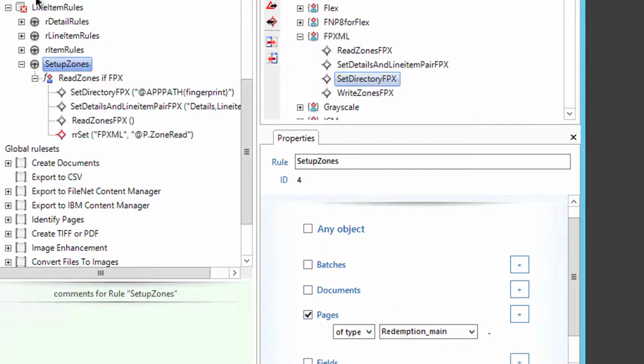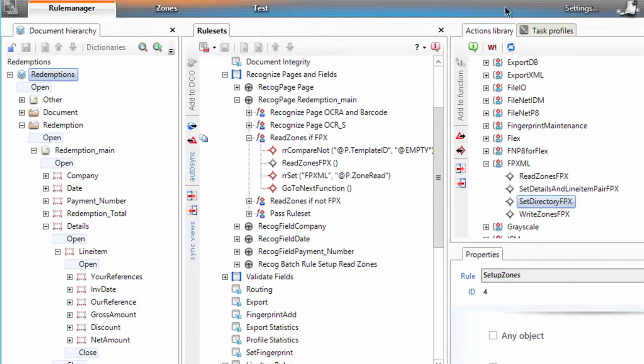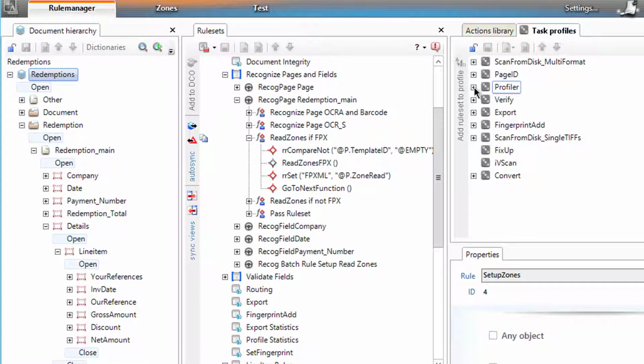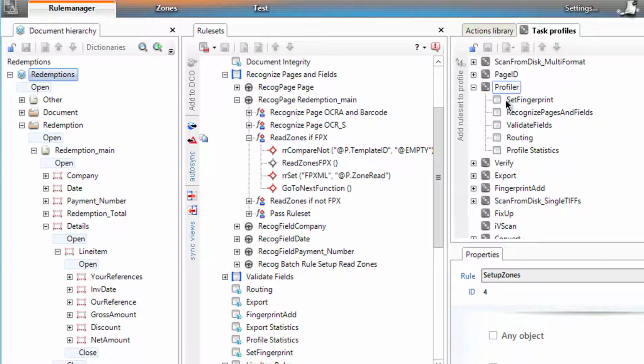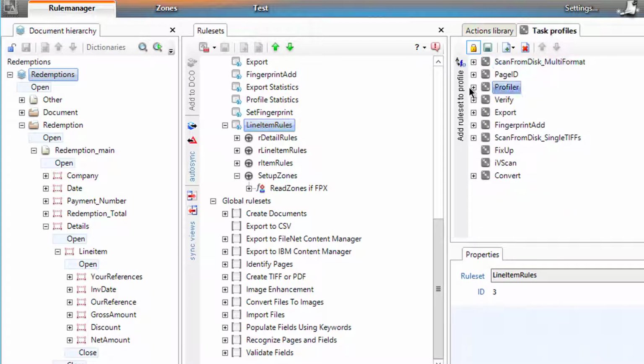Got one or two other problems. I'm going to save that. I'm going to publish that rule set. Now, I have to put it in the test profile or it actually won't run. So we've got our set fingerprint right here, which is calling our correct rule set. The other one is line items, and I'm making sure I didn't add any others. So line items are there, so I'm going to add that to profiler.